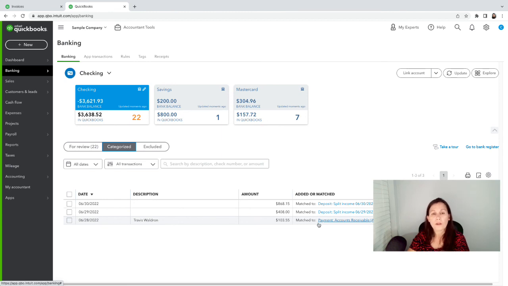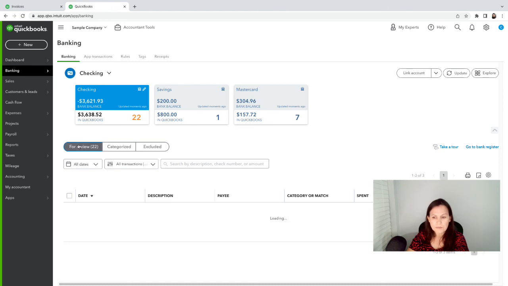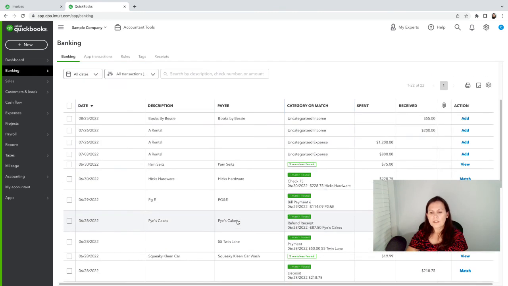But the workflow with the invoice is the following: invoice, record the payment when you receive it and send it to undeposited funds. Then record the deposit from undeposited funds to the bank that was deposited. Then match it in banking. So that's the workflow for invoice, right? Okay. All right. So that's the entire workflow for invoices.